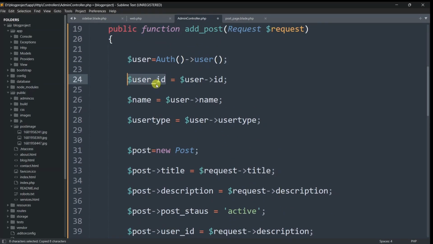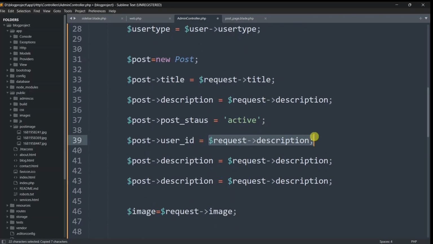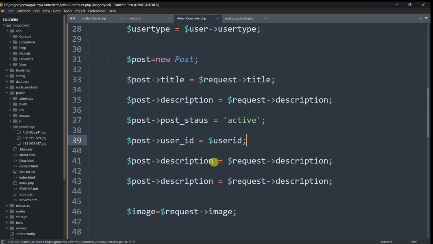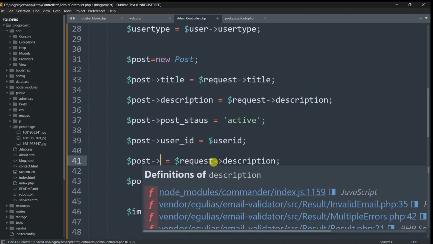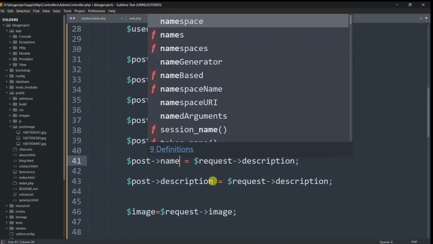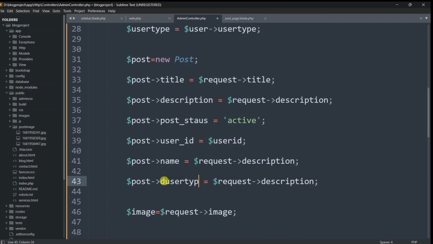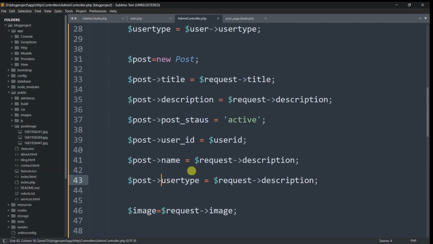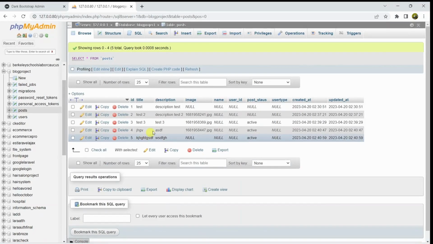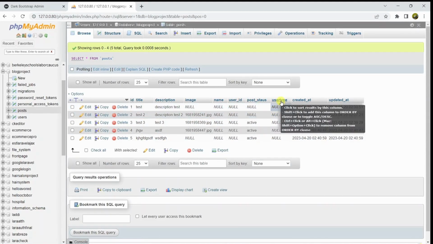So let me just copy this, or if you are confused I can just write it like this, that's fine. I'll just copy this and remove this request and paste user ID over here like this. And after user ID, let's say over here name, and this one will be user type. Let me just check how I write it in the post table. In the post table we write over here user_type like this.